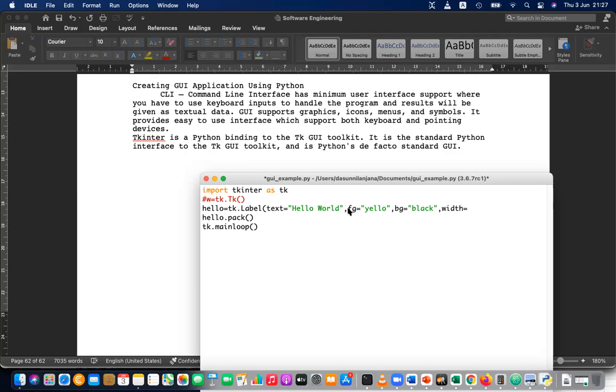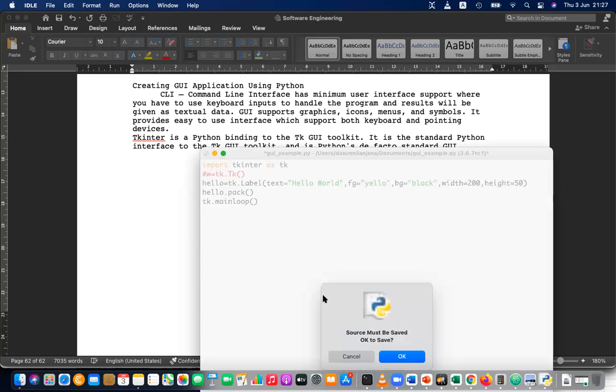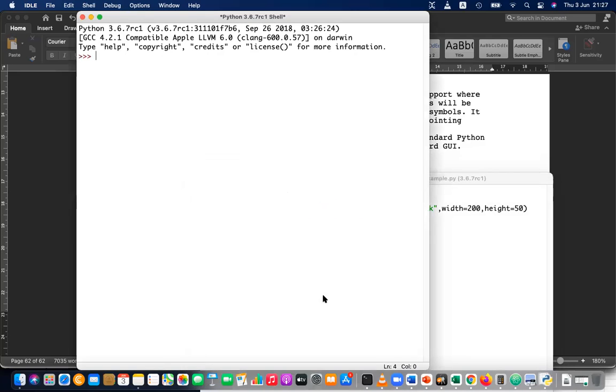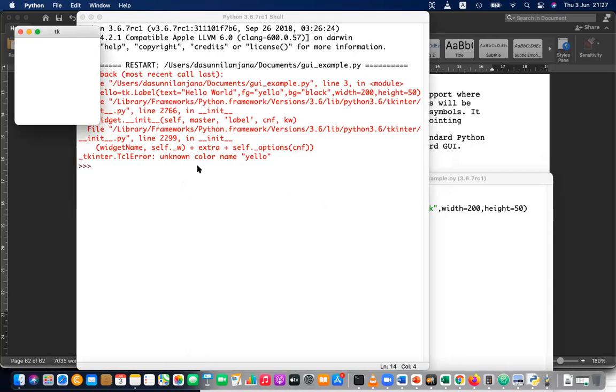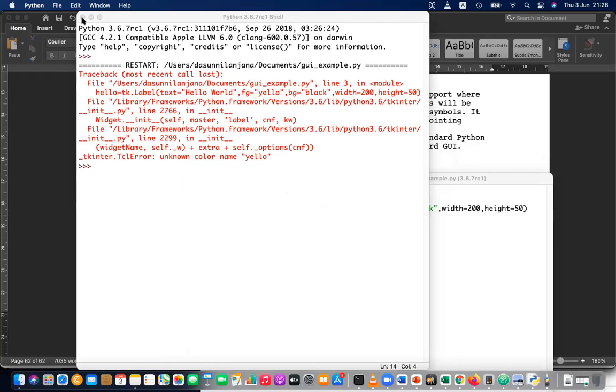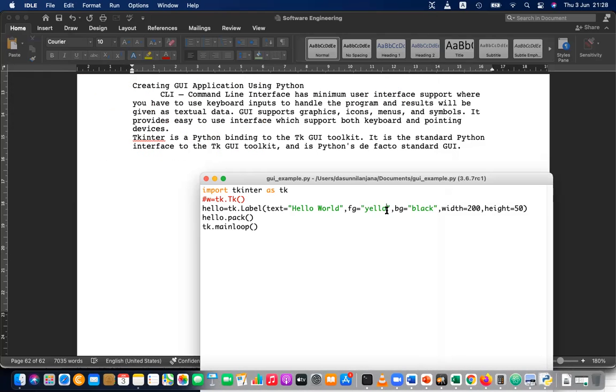Width is, let's say, 200 pixels, and height is 50 pixels. No need to quote, this is a number. Okay, let's create a label like this now, and I'm going to pack that and then the main loop. So let's run this, and you can see now you have more features. Yellow, sorry, my misspelling. You have to give the exact correct spellings, right? Otherwise it will struggle.